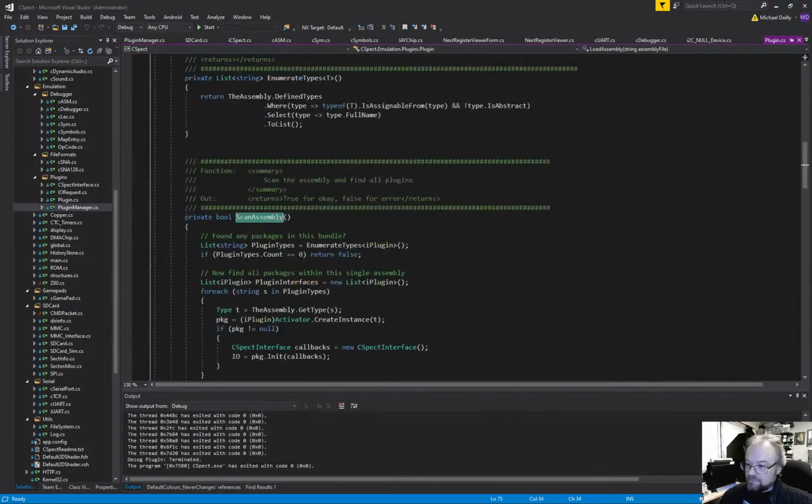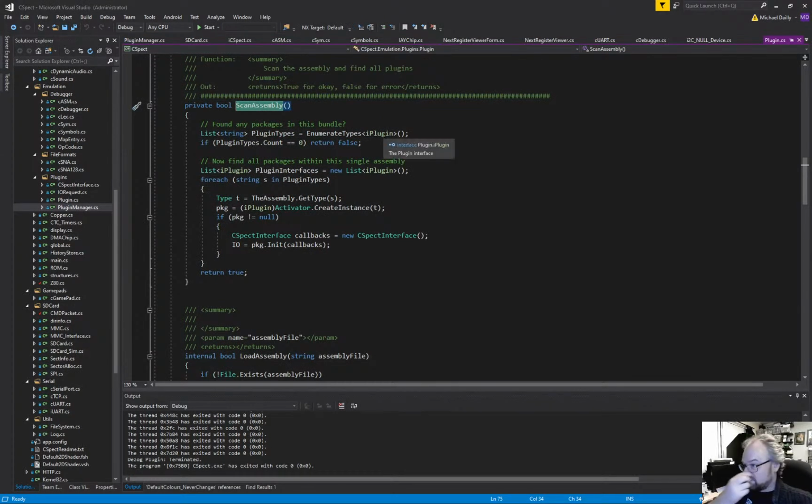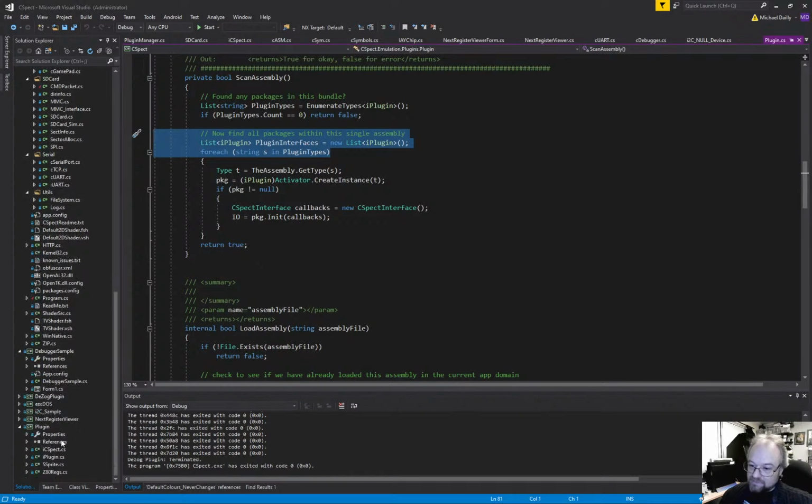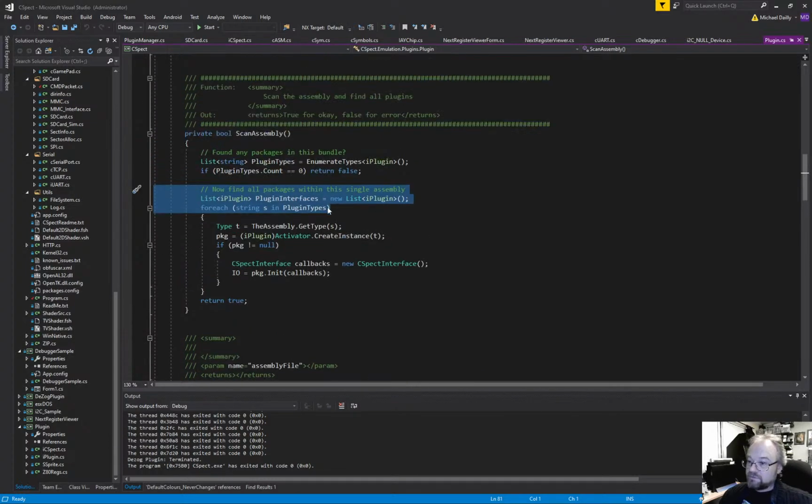We then scan the assembly for all the types. We enumerate all the packages, and there could be many assemblies. So here, these are all single assemblies with single types in them, but I could do multiple. All these things could be in one assembly. So you want to find all the packages within that assembly and look through them, and then you create an instance. So that's basically newing that class of the assembly that's implementing that interface. We new a C# interface, and then we call that loaded package with that callback.